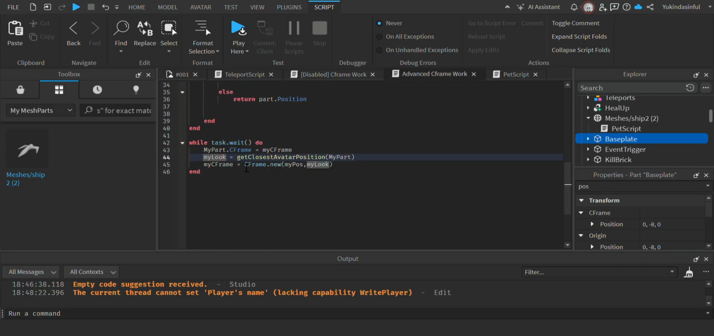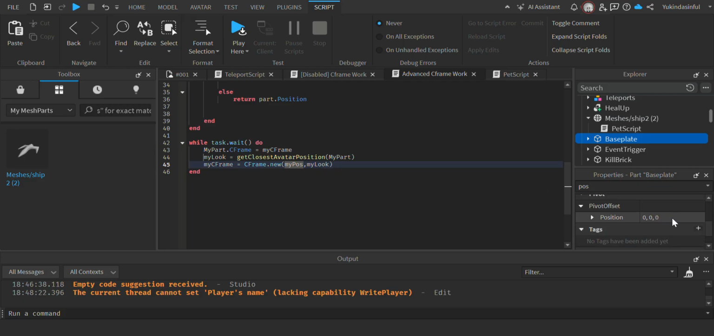Then after that, it just runs, gets the player's position, stares at the player. Then my look equals get closest player, there's the function, my part. So this is where we're defining what the part's looking at. So my CFrame equals CFrame.new, my position, the position right here where you're located at, then my look, so what you're staring at.